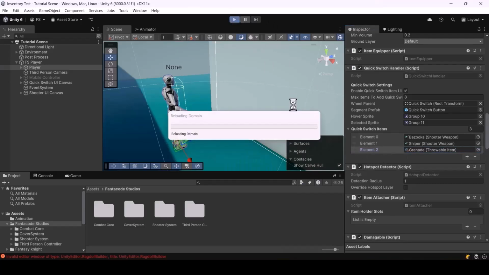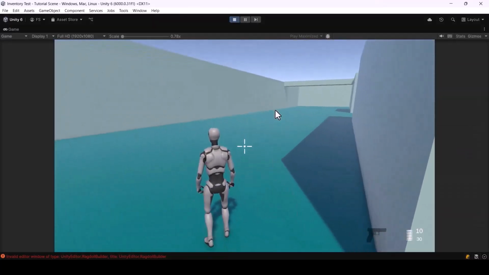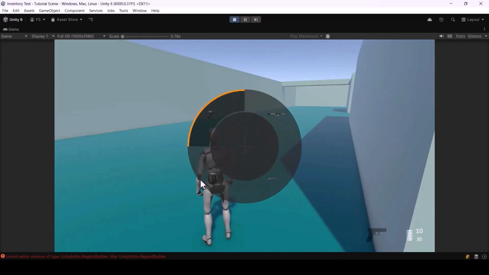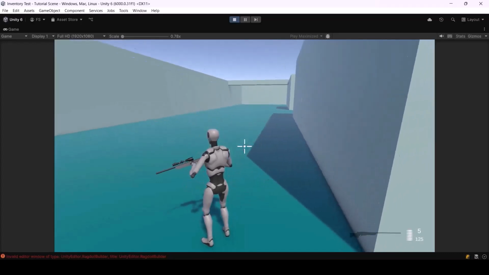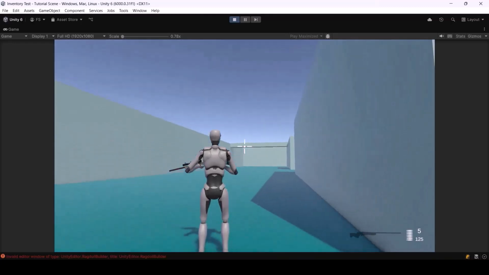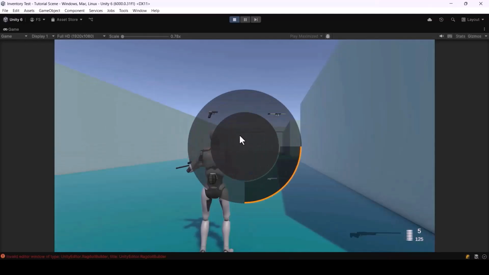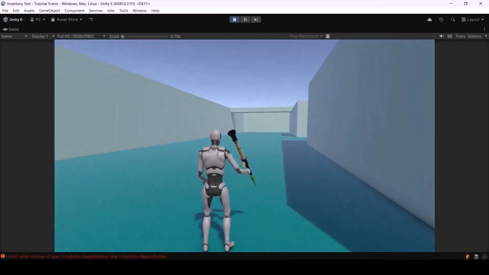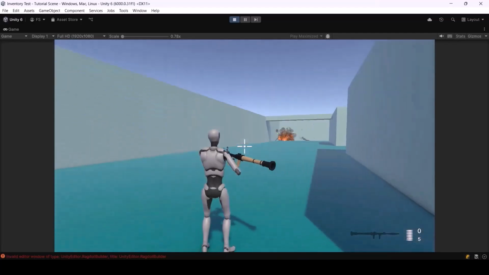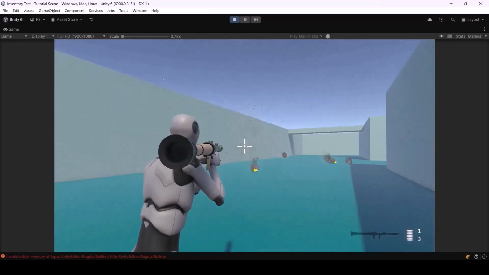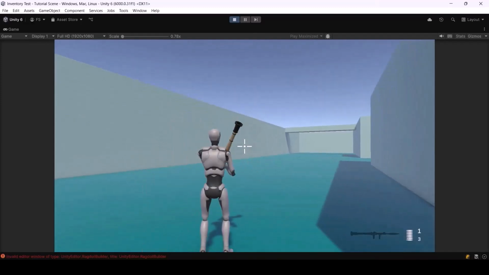So now when we run the game, the player will have the pistol by default, but we'll be able to change it by pressing the caps lock key and choosing the weapon we want. Okay, so if I choose a sniper, you can see that the player equips the sniper. Okay, we can also try using the bazooka. All right, so similarly you can test all the weapons provided in the asset by default.